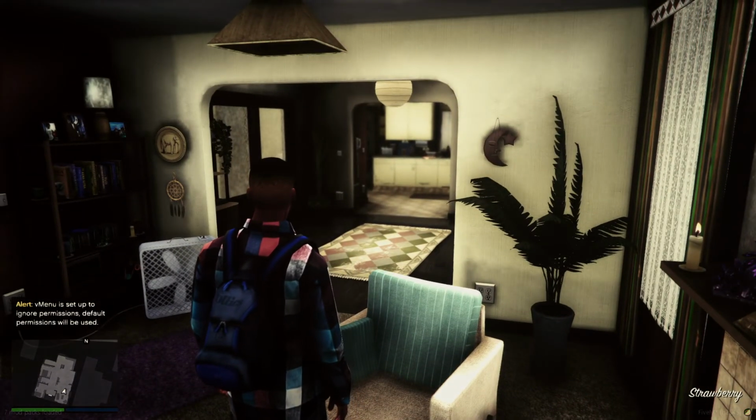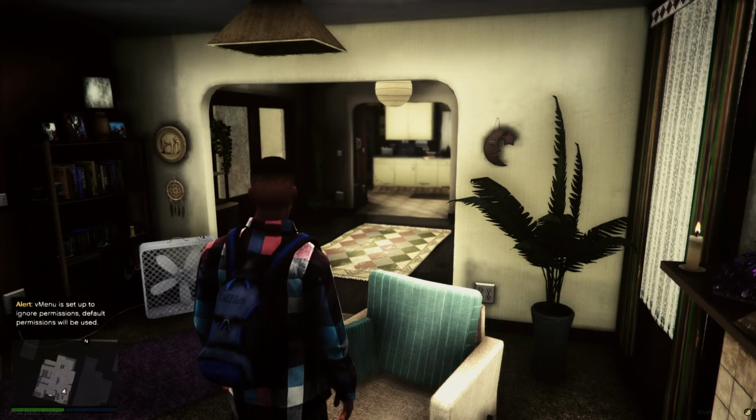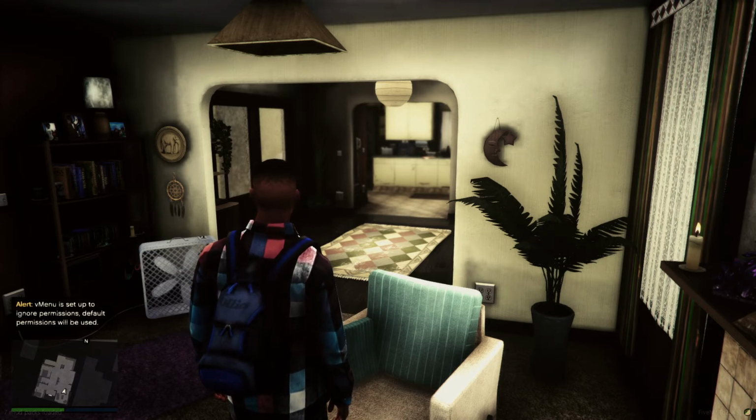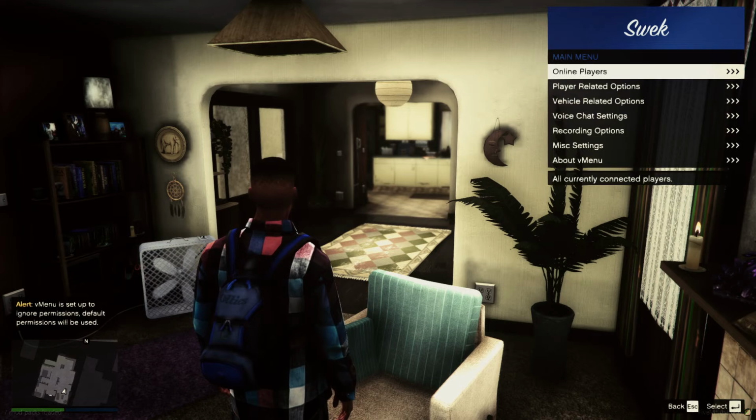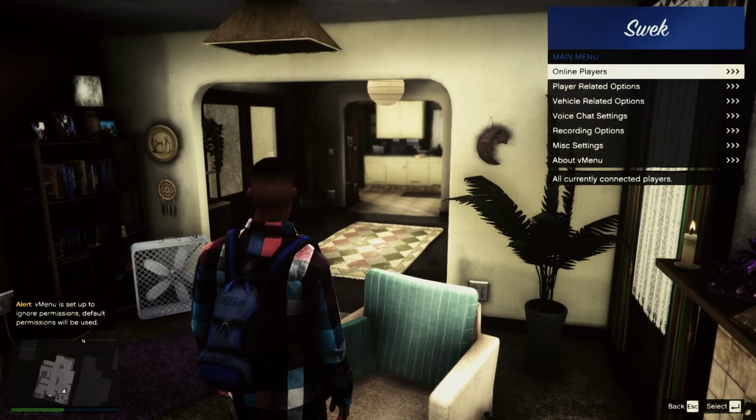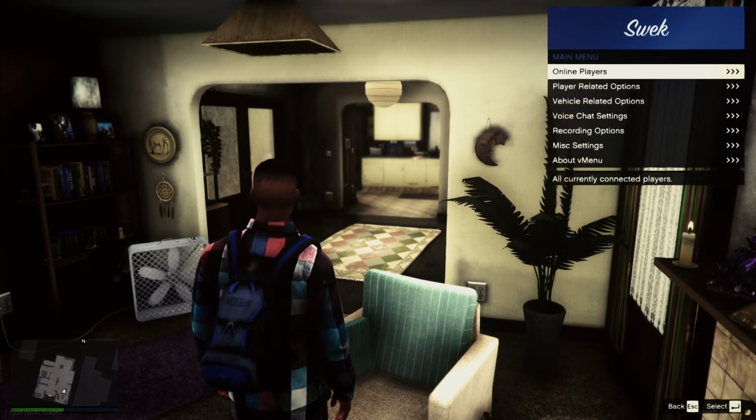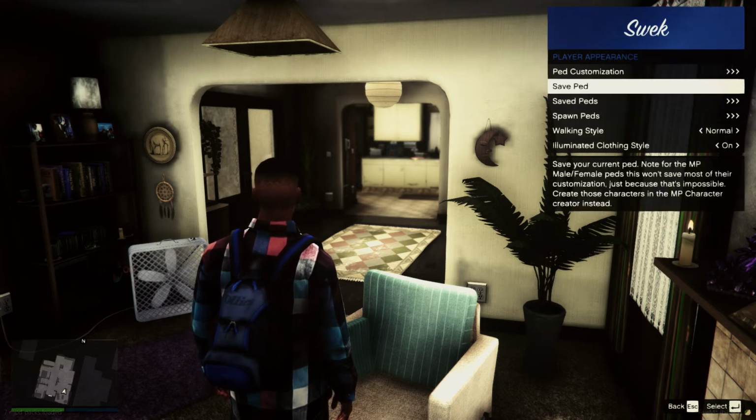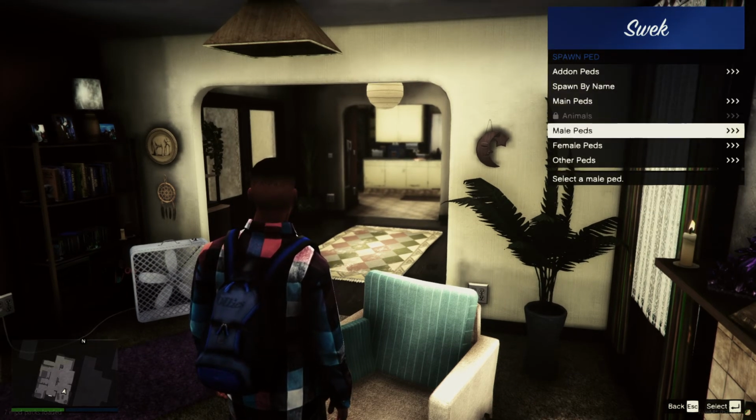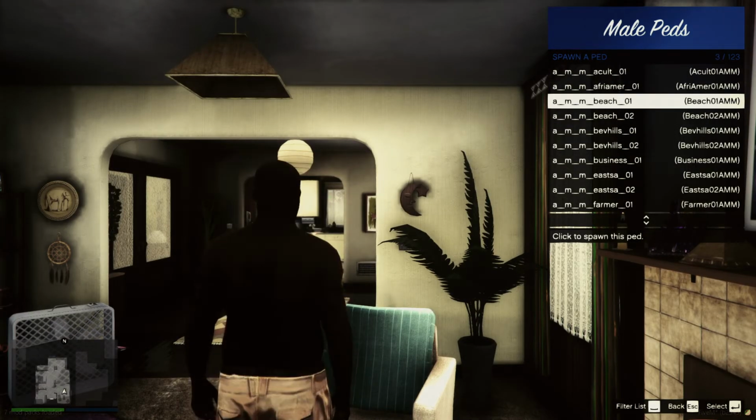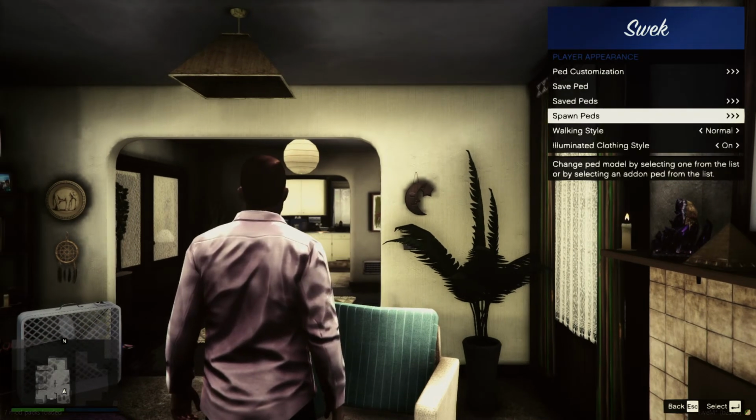All right, now the default menu, I'm going to show you in another video for the permissions. The default menu is going to be M. You click M, and then here you go. You have view menu. So you can do online players. You can get uniforms. You can spawn peds, something like this.